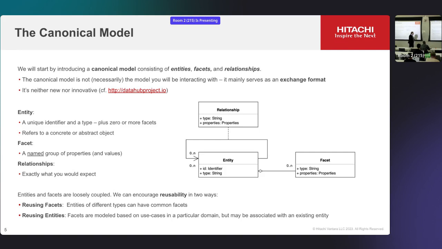And I provided an example earlier where you're reusing entities, right? You have different people having a totally different opinion of what properties they need to capture, but we are still talking about the very same real-world object or abstract concept.